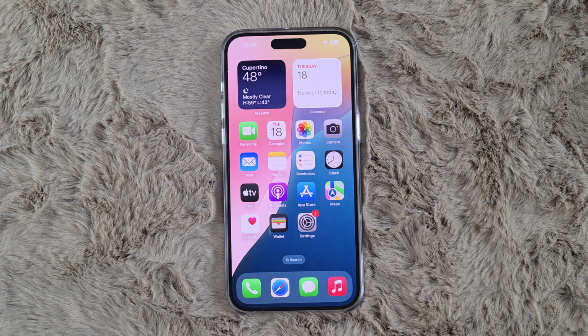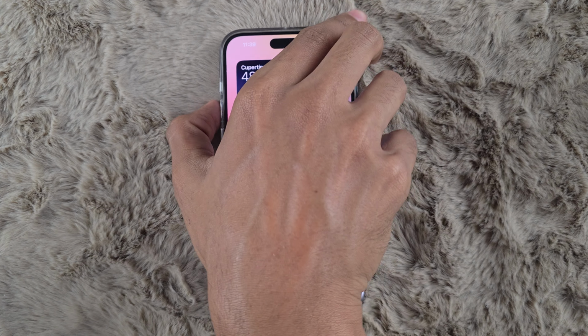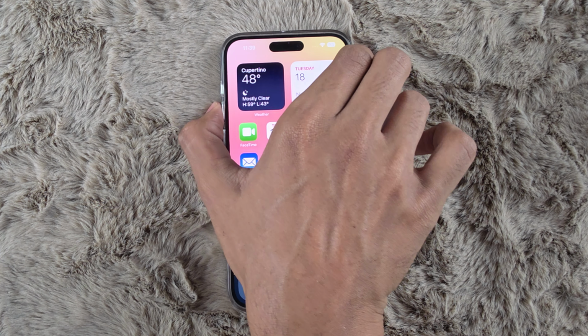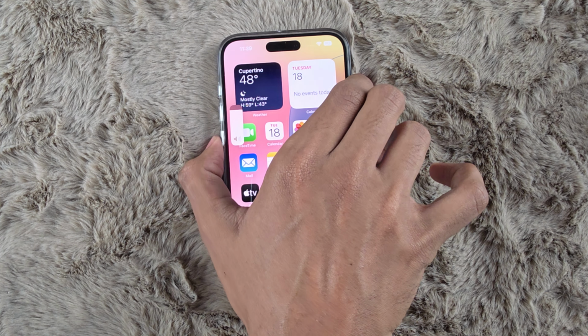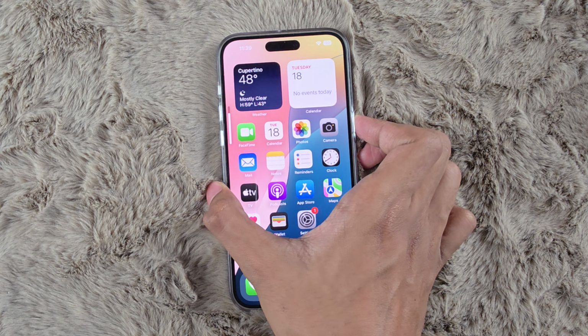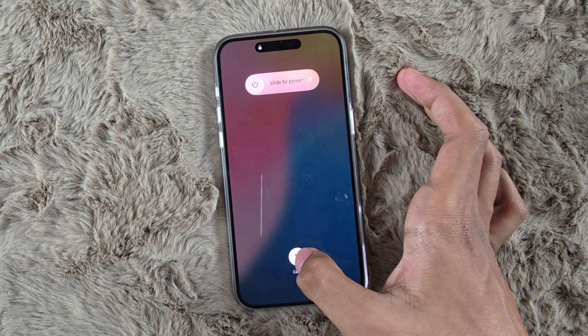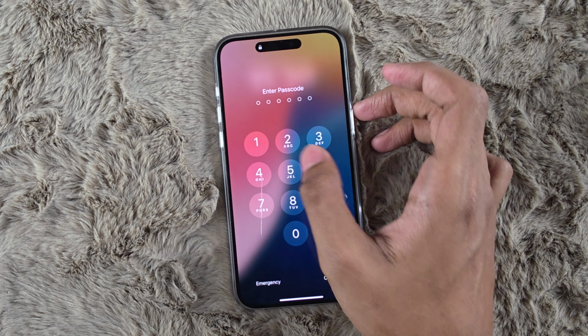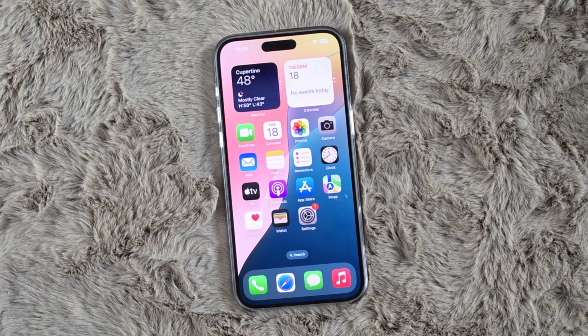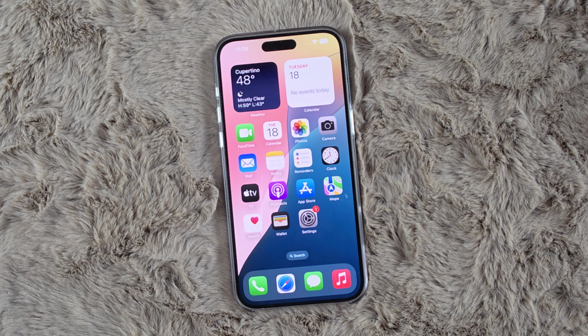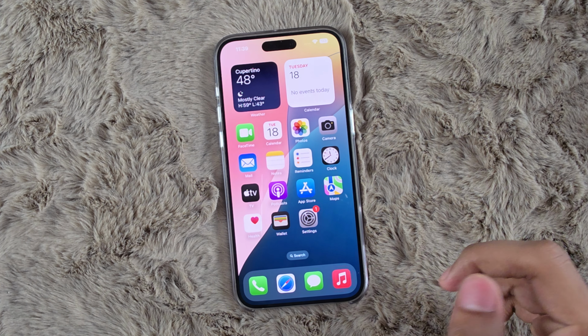Then the third method is force restart. Press the volume up button and the volume down button quickly, and then hold the side button and turn your iPhone off and then restart it again. Hope this will solve your problem, and if not, then check for iOS updates on your iPhone.